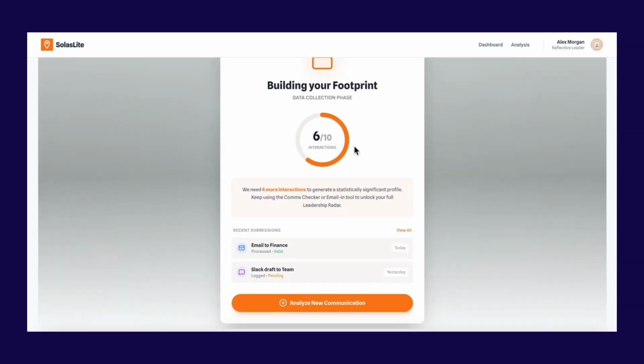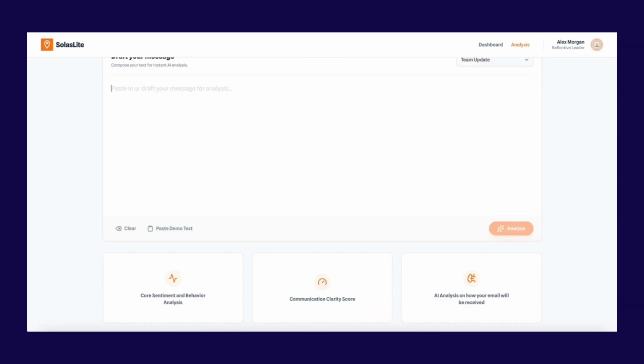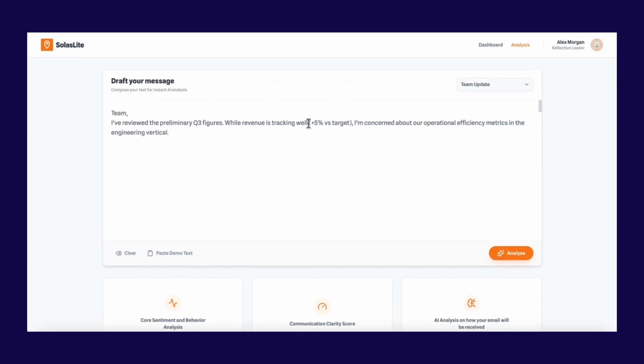The purpose of this dashboard is to provide an analysis of your communication style. We need to gain a certain number of analyses before we can communicate that development style. And so the user's job now is to submit either by email or through the flow that we are about to go through. Within this experience, you copy and paste an email that you would be sending to a team.